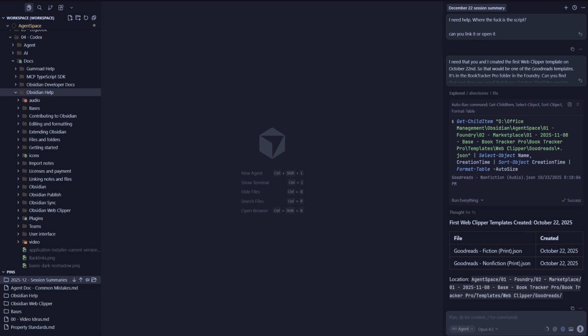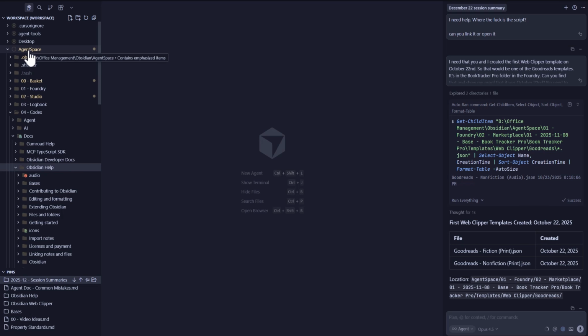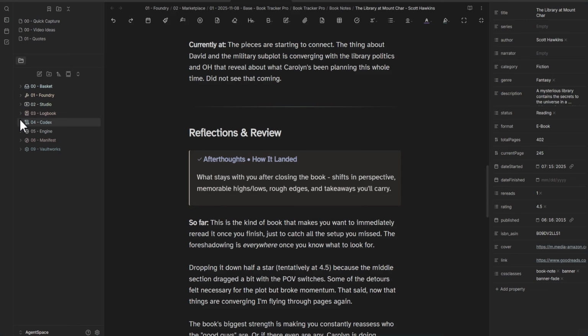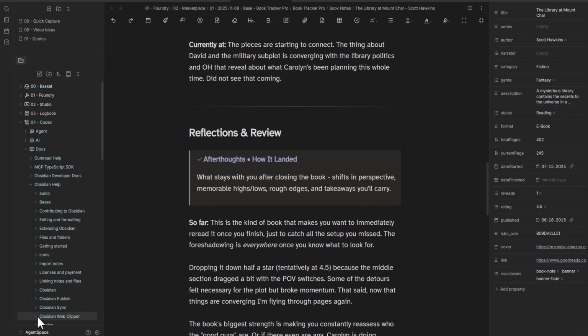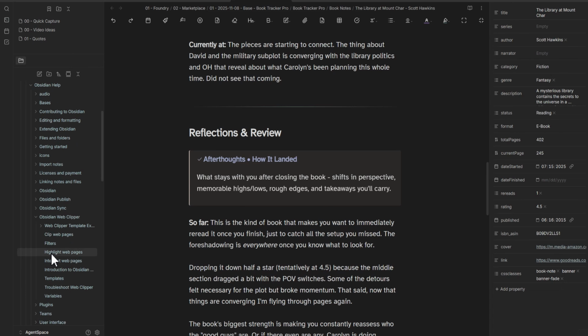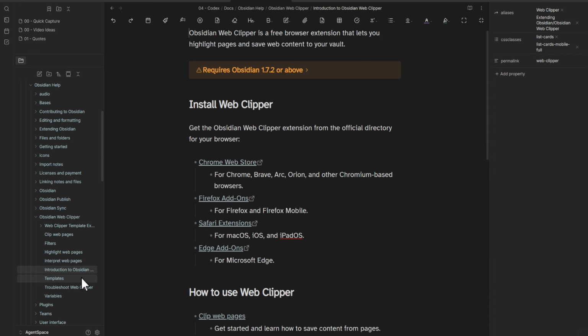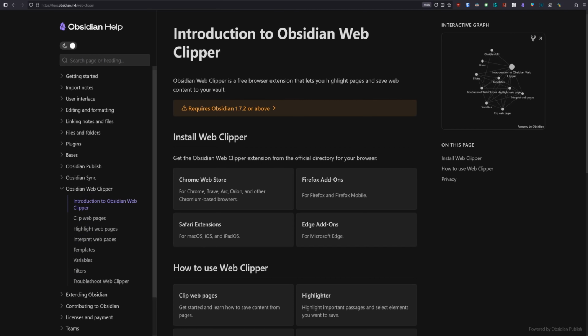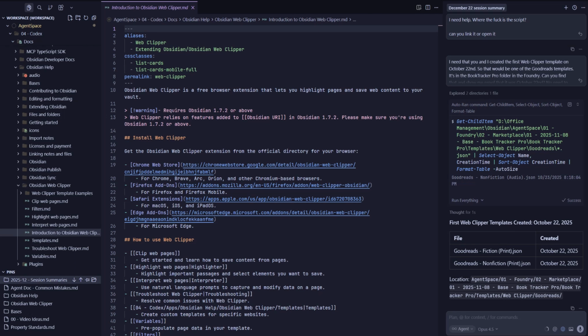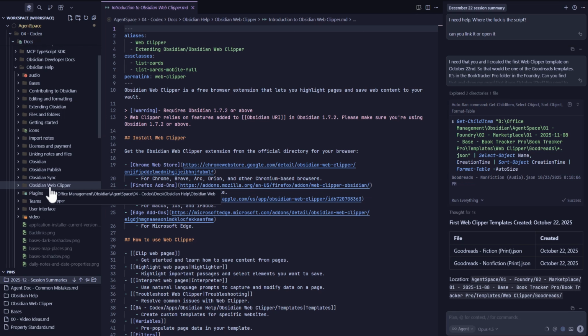Cursor is a place where you can work with files and folders. My Obsidian vault is also a series of folders with files in them. And for example, this introduction to Obsidian Web Clipper is a markdown file that can be seen here in Obsidian or here on the Obsidian web page. Now my agent can see all of these files, everything in this entire folder or any other folder.